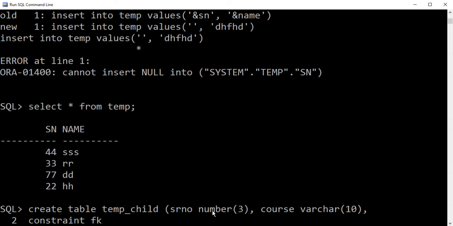So foreign key is a name, and constraint is foreign key. The constraint name that we have given is fk, but the constraint is foreign key. And for which attribute we want to define the foreign key, for serial number, that references the temp table and sn, the attribute sn of the temp table. Okay, so this is the complete syntax.